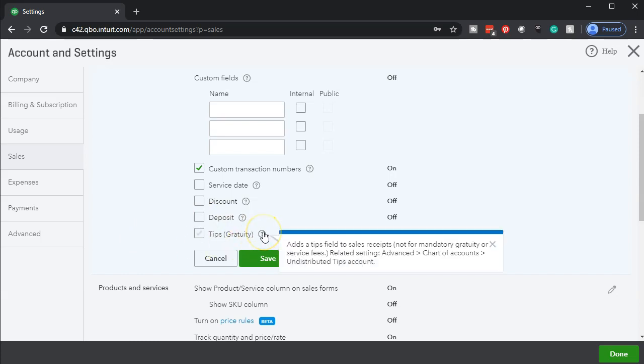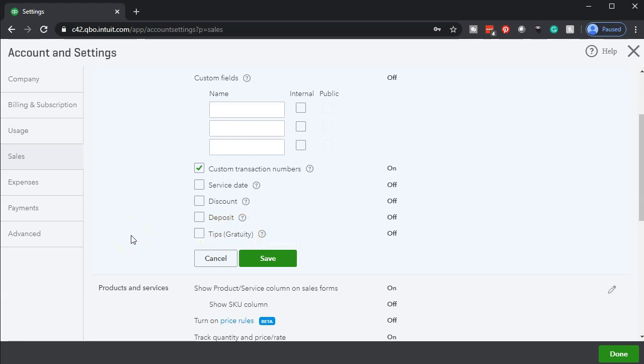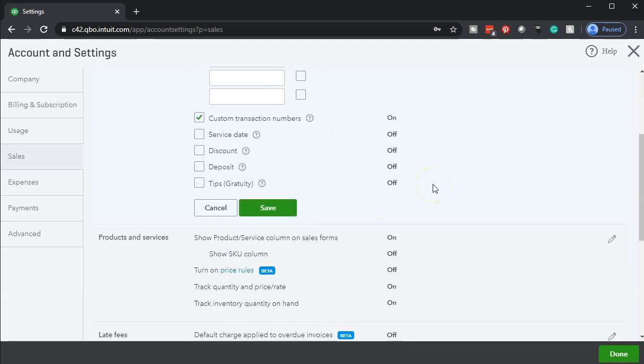Then we have the tips. Adds a tips field to the sales receipt. So again, adding a tip field to the form, to basically the sales receipt form. We're going to keep the default settings as off here on those and on for the custom transaction numbers. Then I'm going to save.